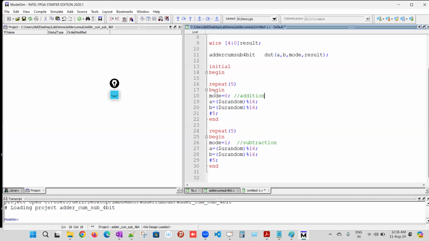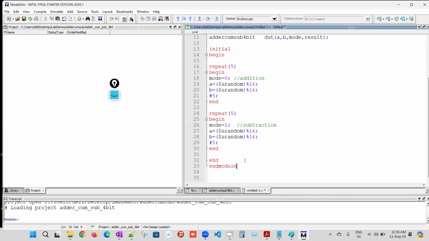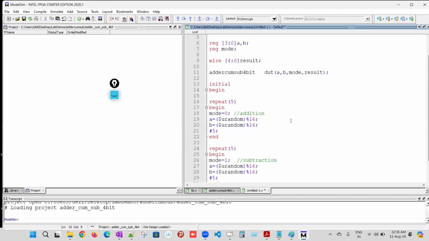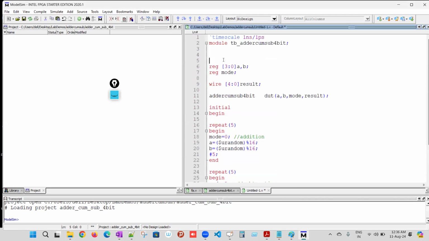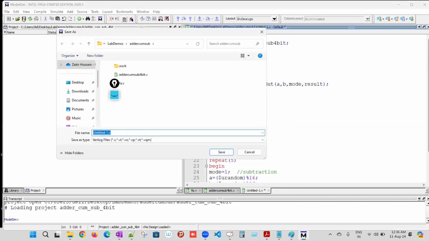Now, this begin end is done. This begin end is done. This begin requires an end here, and then finally end module. Okay, so all is done here. Save this file. This is TB.